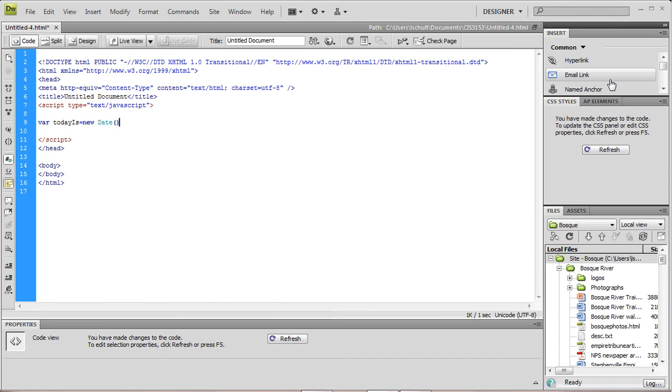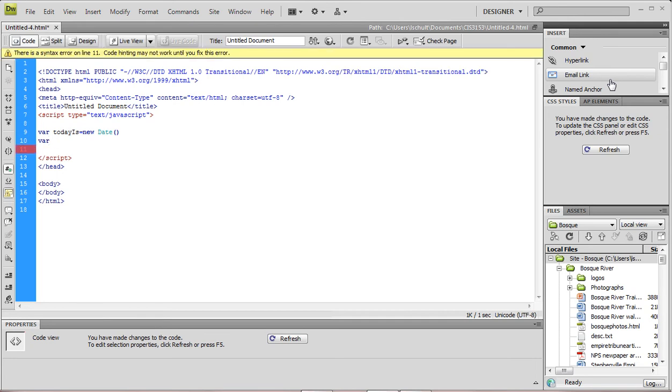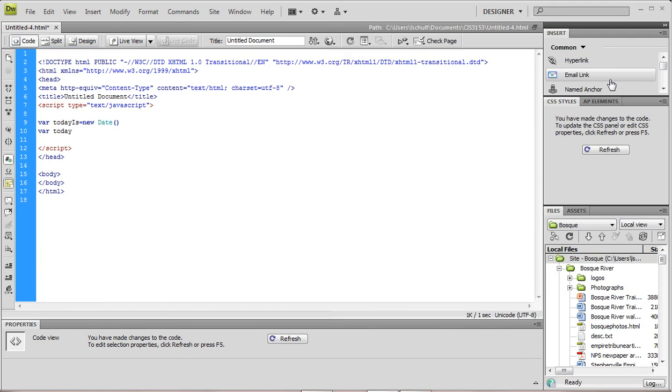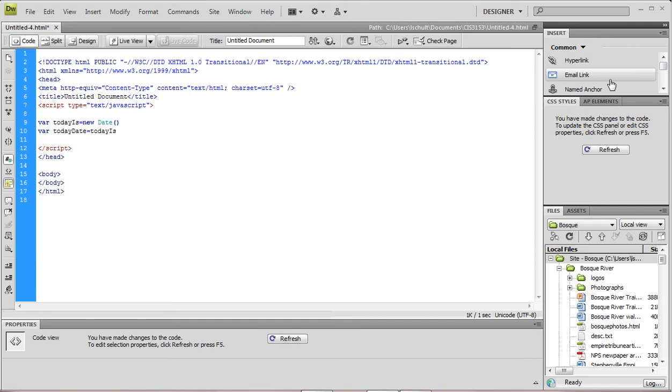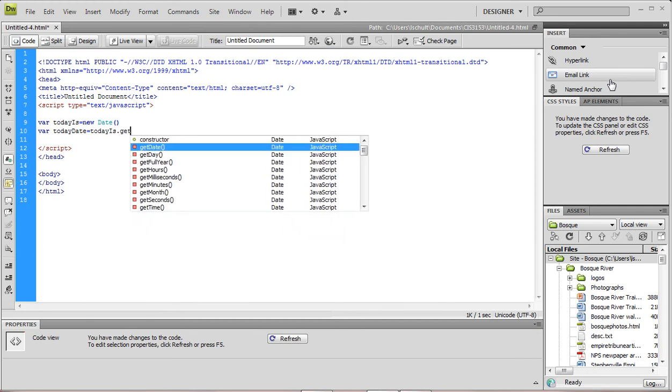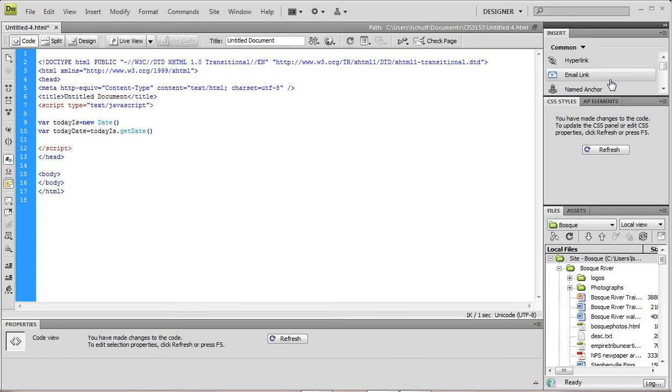That allows today is to inherit those methods, but also that storage function of holding date information. So then we're going to break out the parts because we need it to say 7, we need the month, the date, and the year. So we're going to go ahead and set up variables for all of those. So we're going to say var today date is equal to today is dot get date.